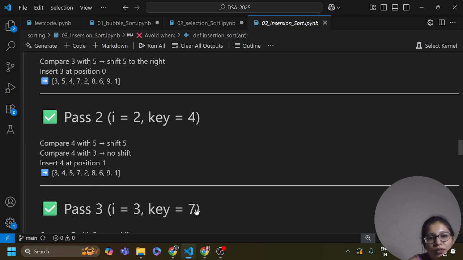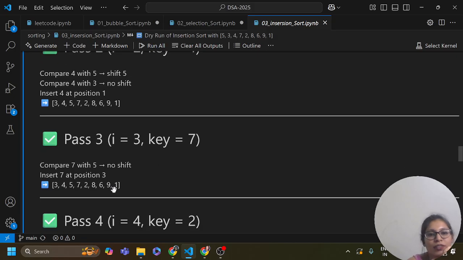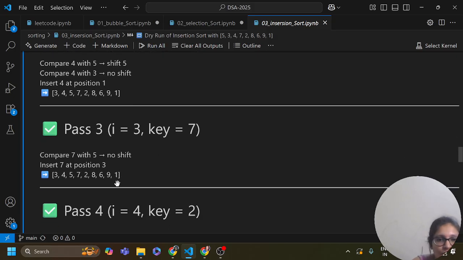Key equals 7. Compare 7 with 5, no shift. Insert 7 at position 3.